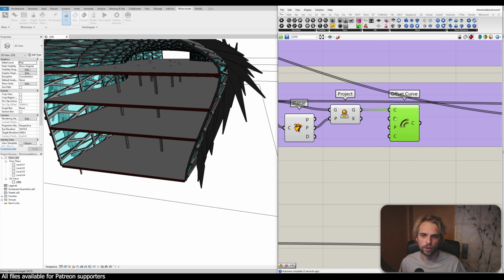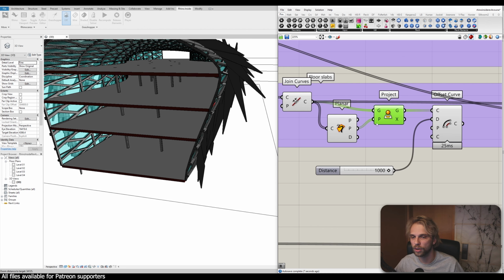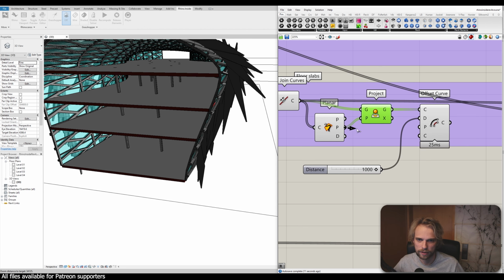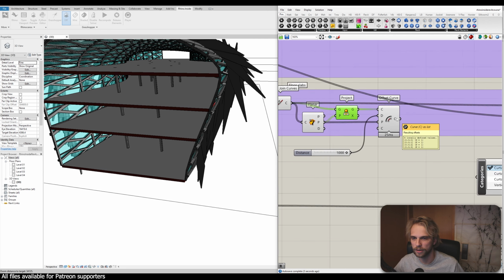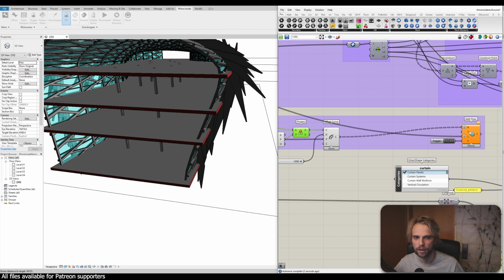Then it asks us, what's the distance that you want to offset? Well, let's say a meter, 1,000 mil, like that. And then it asks us for the plane in which you want to offset. Well, that's the same plane on which we projected our apparently non-planar curves. So that's the same plane right there. And that's it. We get a resulting offset that we use as our new floor slab boundary curve.